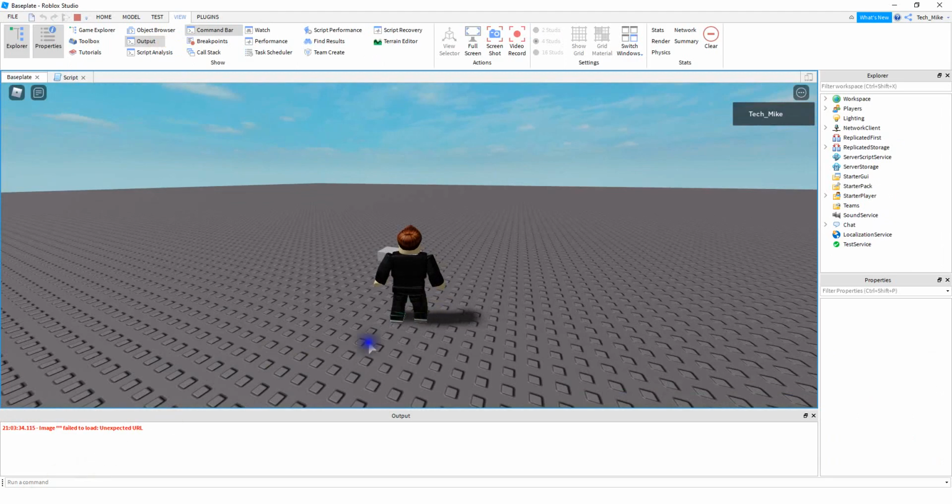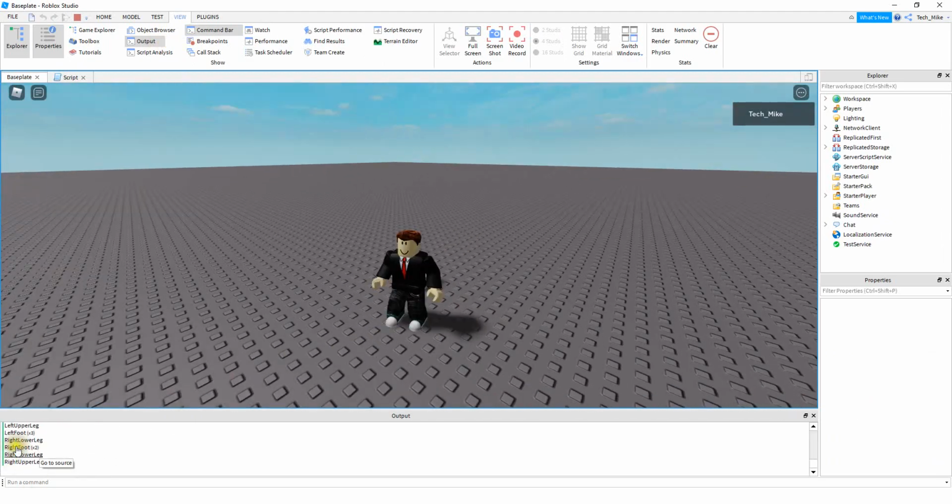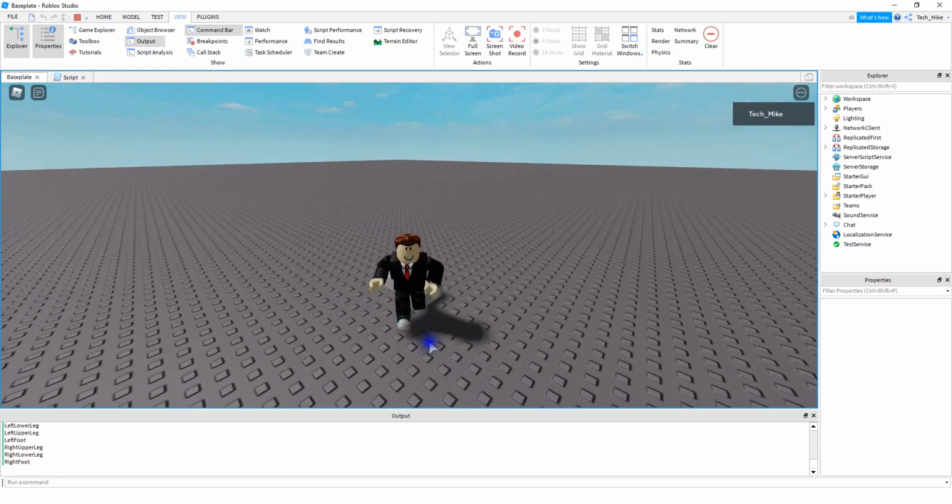Okay, so if we have the output open and my player walks over the part, we have some different things like right foot and left foot, and those are the other objects that are touching the part.